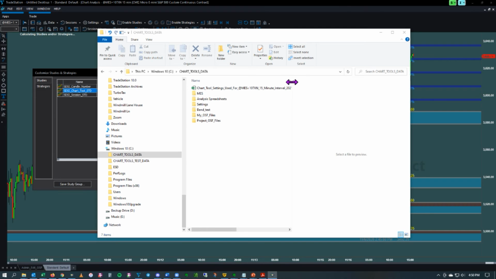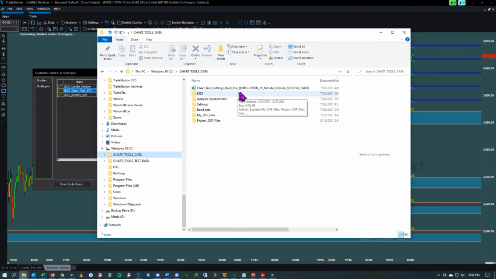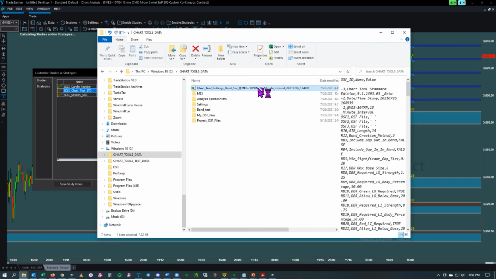Okay, you can see that it has already dumped the file, and so you can see it's got that first part, Chart Tool Settings Used For. Then it will tell you the asset, the interval, and then it's going to give you the year, the month, the day, and even the time of day. So 16:49 and 39 seconds. So let's open this up.